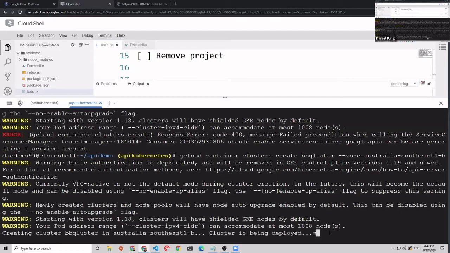So we are creating a cluster right at this moment. I used this single command. I said, create a container cluster, and I called it the barbecue cluster. Oh, no, I did not. I missed the C. I called it the barbecue luster. There you go. So you'll be able to see how real time this is. And I'm storing that in Sydney. This will take a couple of minutes to start up.